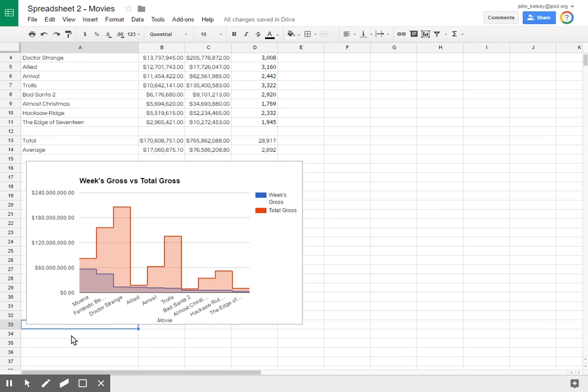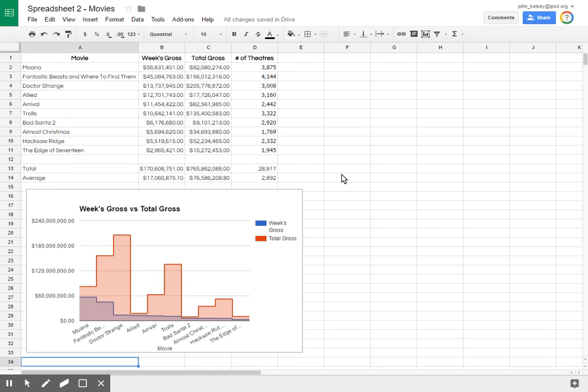And below this is where I'm going to have you type in a comparison, make a couple of different comparisons about the movies on here. For example, like I was saying before, how Dr. Strangelove overall has made a lot, but this past weekend didn't make a ton of money.